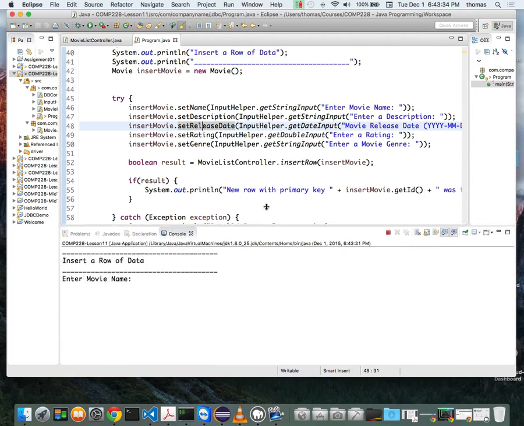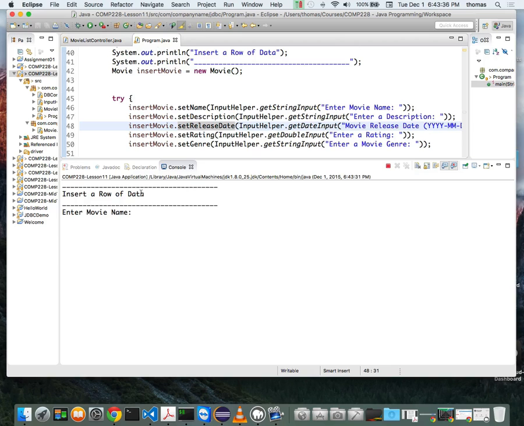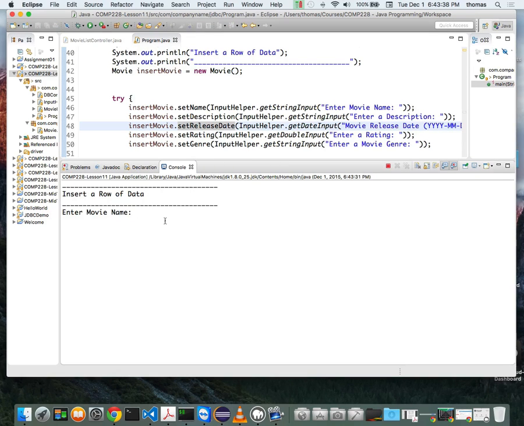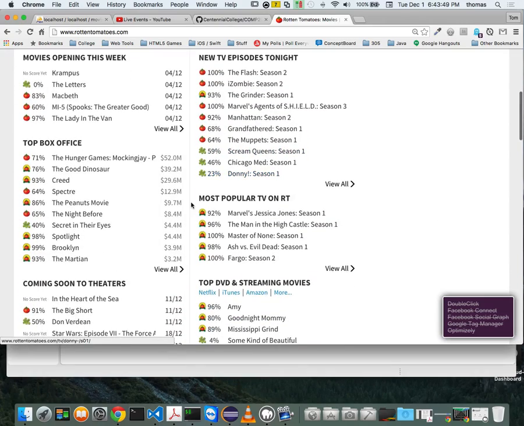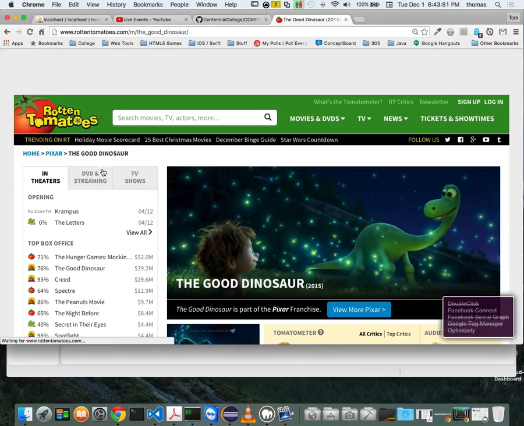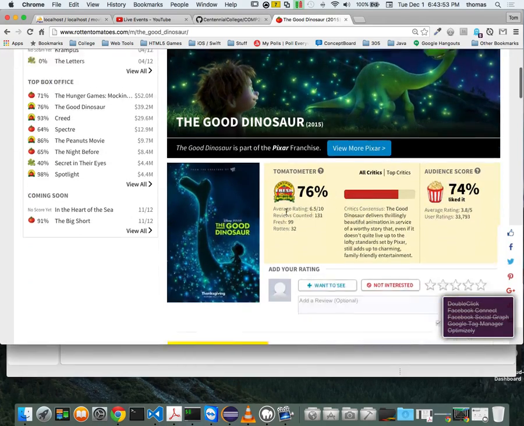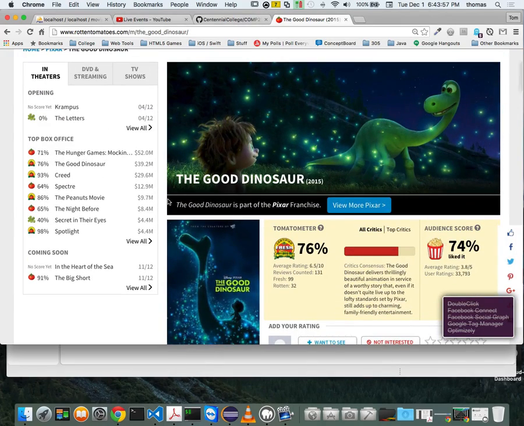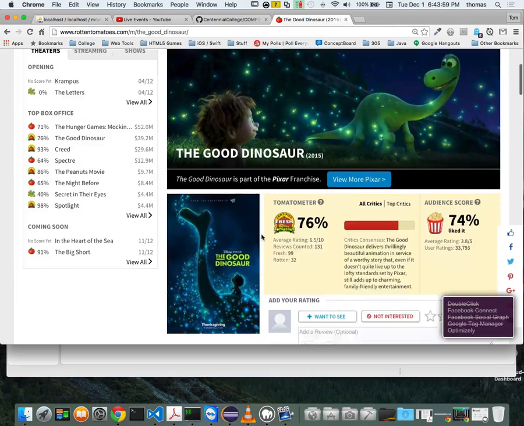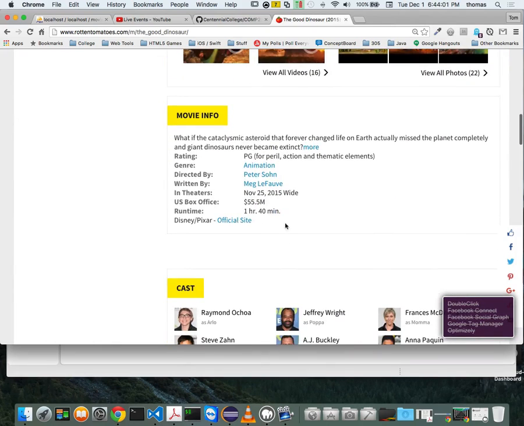So here's our insert. So insert of a row of data. Enter the movie name. Well, let's get an actual movie name going. So we'll go into Rotten Tomatoes as an example. We'll see The Good Dinosaur. That's a new one that popped up over the last little while. It's a kids movie. And we've got some rating here, which is 76%, which is 3.5 out of 10. And there's some information about what the movie's about.